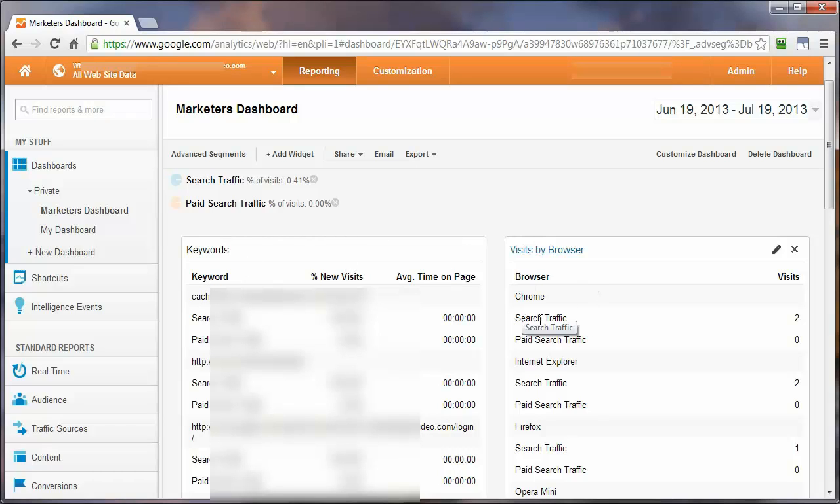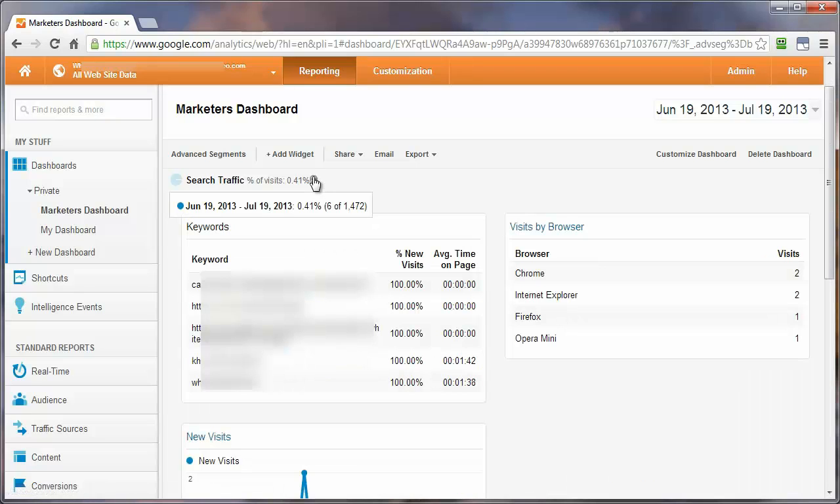Under Browser, for search traffic, there is 2 for Chrome, 0 for paid. And then under Internet Explorer, search traffic, paid search traffic, and so on. And if you're not liking the results, or maybe you find later that those results aren't really what you're wanting for this particular custom dashboard, then get rid of them.